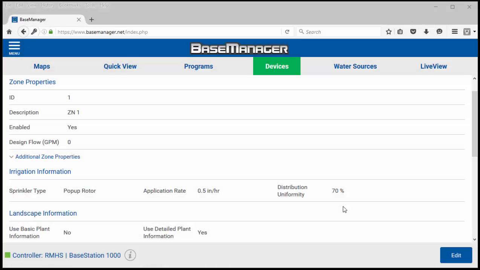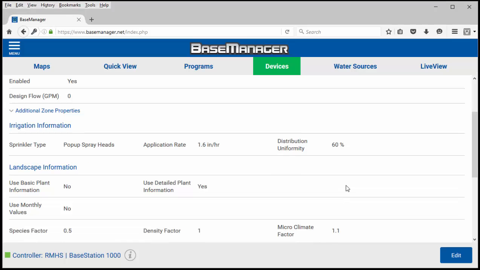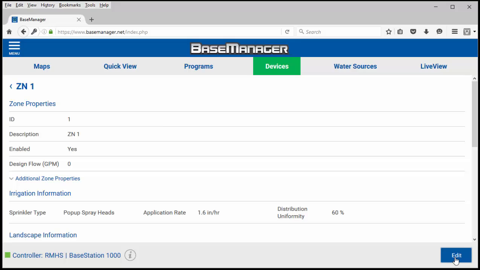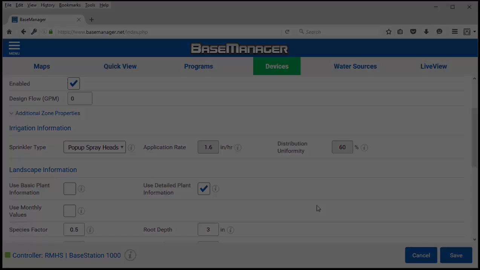The Additional Zone Properties section is not limited to just weather-based watering. In fact, you can use these settings to be more effective with your soil moisture sensor-based irrigation programming. To edit these zones, click Edit, and then you can go through and set up each of the properties.